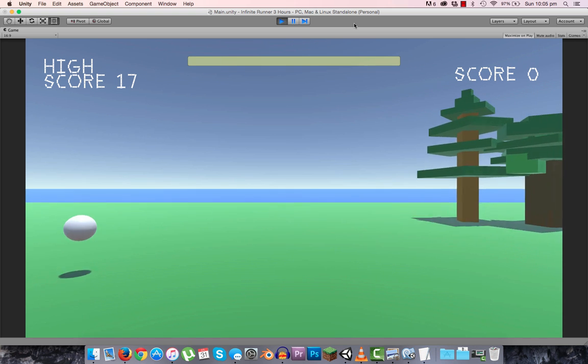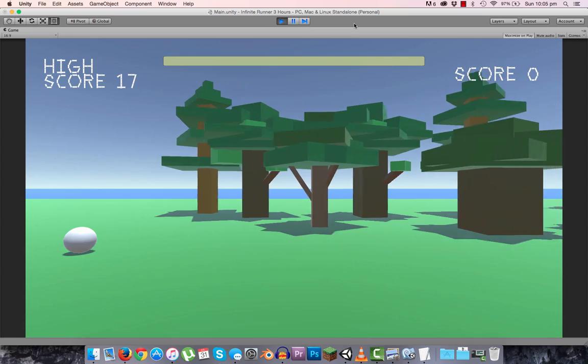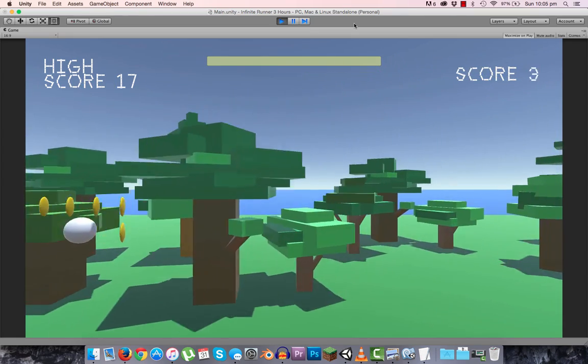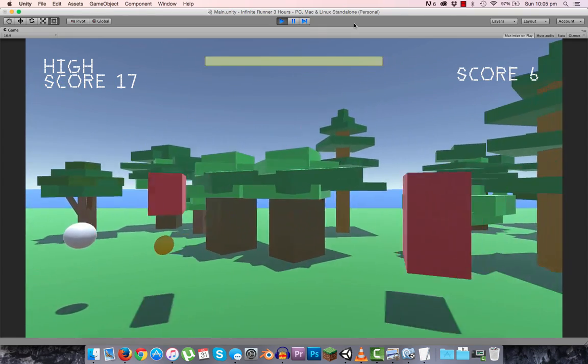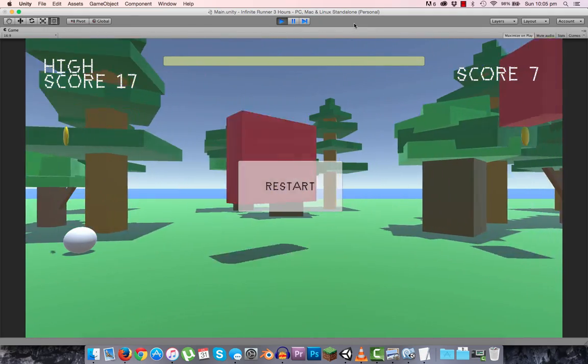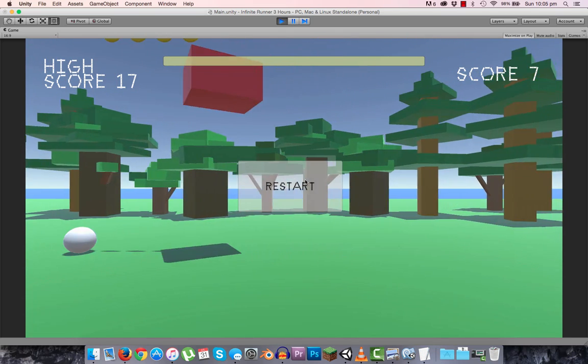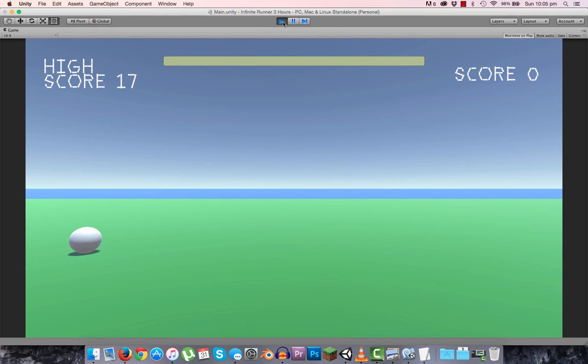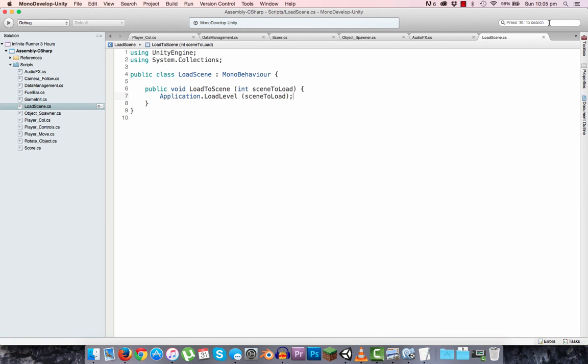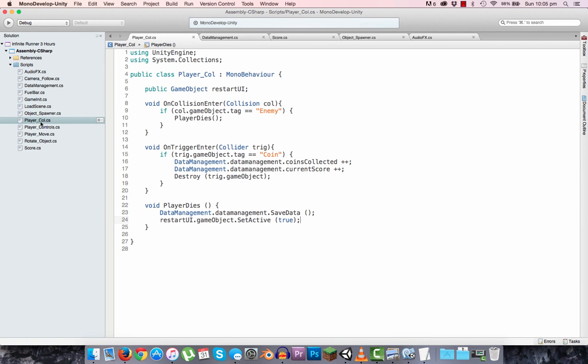So when we run into an enemy, yeah, I love those trees. It's amazing what you can do with primitives. Cool, so the restart button comes up and the player keeps moving forward. It's not what we want exactly, but at least the restart button comes up, and when you restart it, it goes away. Okay, so in the player collision script, for player dies, we want to do a few things. First thing, we want to have the restart UI happening, and we want to do a few other little things.